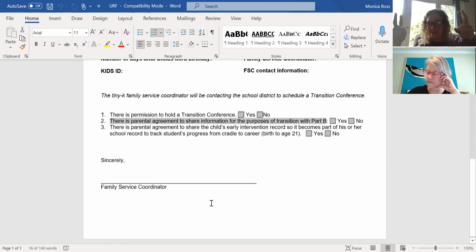Which is why, if anything is ever different about transition, I always want you guys to reach out to me. That way we can make sure we're honoring what the family's requests are while staying in federal compliance. Those two things often are very difficult to do at the same time, or so it feels.